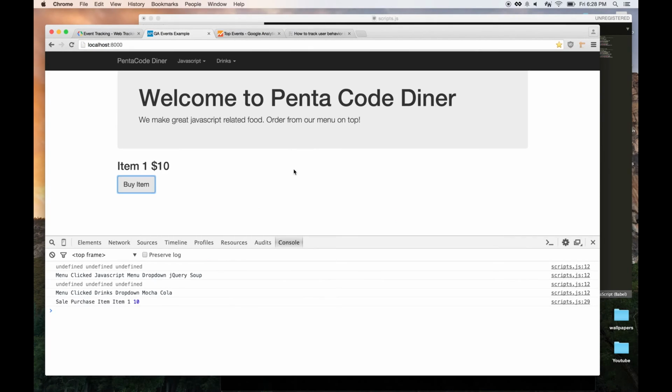So this is extremely useful if you want to track user behavior, and it's anonymous, so you won't know which user specifically is doing what. So I hope you find this useful. Stick around for more Google Analytics tutorials.